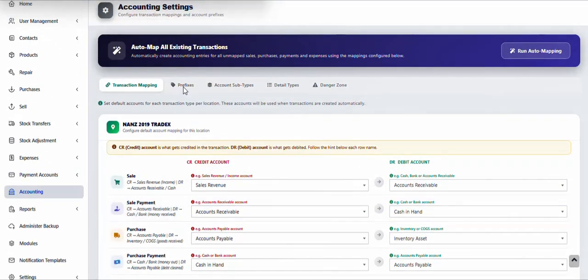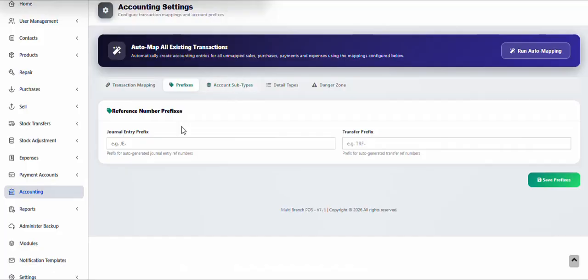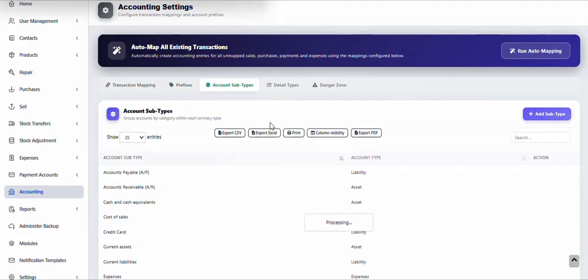So this will be the prefix of your journal entries, and then the prefix for the transfer. Then this will be like the account types. You can also add another account type here.